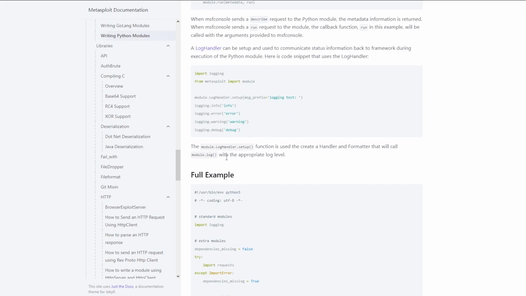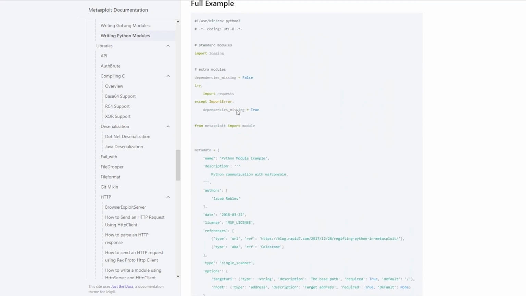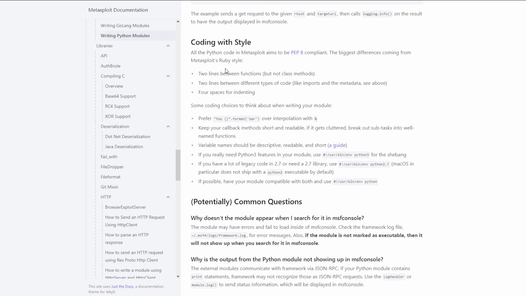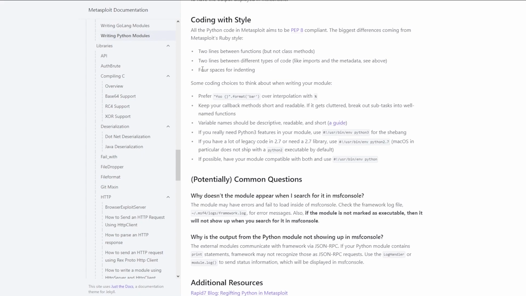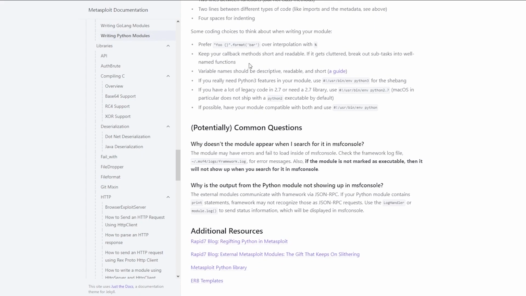Now, this is the module log handler setup function, and it is used to create a handler and formatter that will call the module log with the appropriate log level. The full example is right here, and obviously you can copy and paste this in your Metasploit document or the program that you downloaded, and you can add different coding styles because all the Python code in Metasploit aims to be PEP 8 compliant. The biggest differences coming from Metasploit's Ruby style are 2 lines between functions, 2 lines between different types of code, 4 spaces of indenting, and much more.